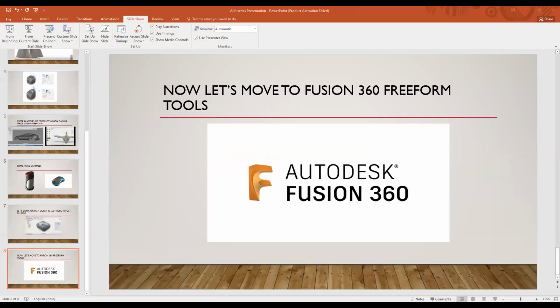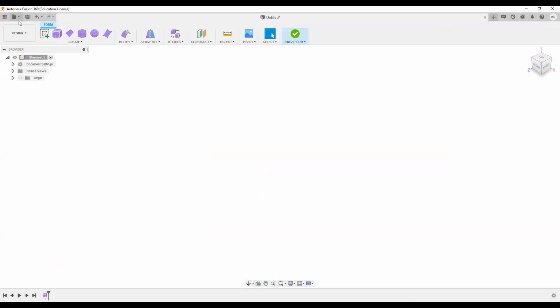So this is the basic interface, and to go to freeform, we will be using this create form thing. We can select this, and now we are into the workflow of freeform. We are not able to see your Fusion screen. Yeah, it's still the PPT. Okay, sorry, I missed. Is it visible now? Yeah.